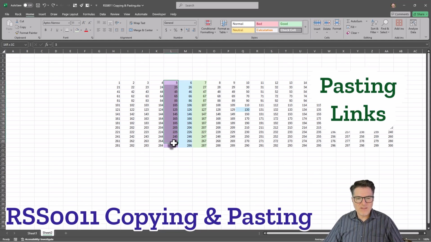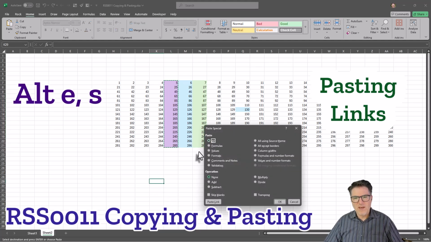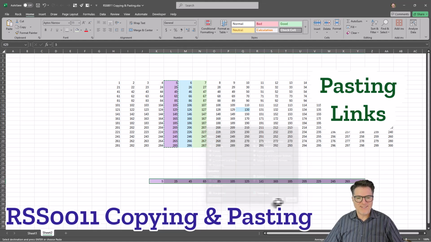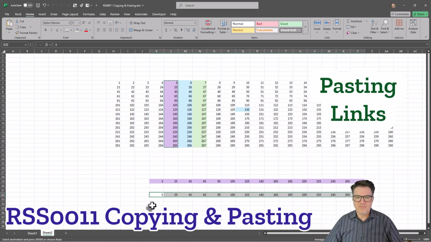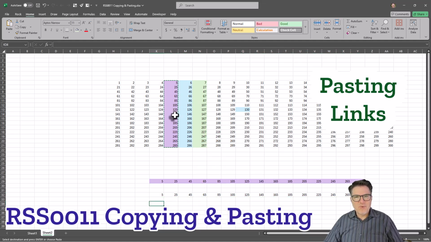If I grab this list of numbers and I copy them and I click down here, one thing I can do with the Paste Special Dialog Box is transpose. And if I click transpose when I paste, these numbers, instead of going top to bottom, go left to right. I can also combine a transpose with pasting just the values. Super handy.